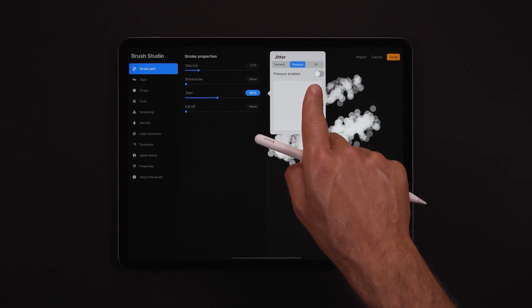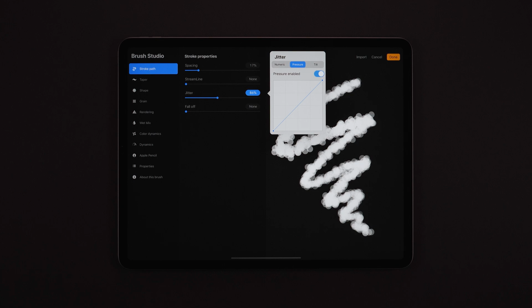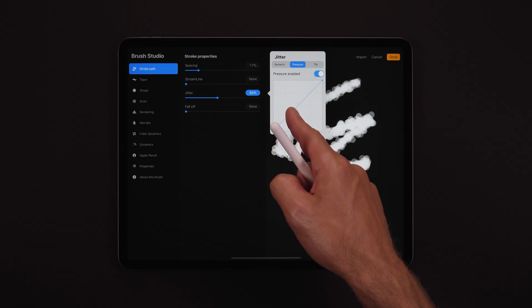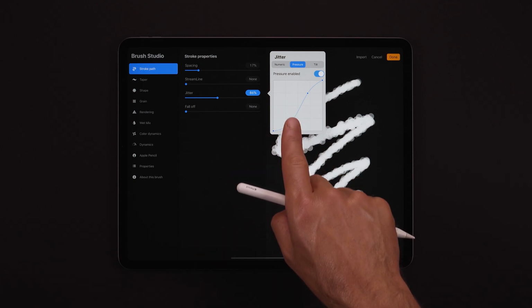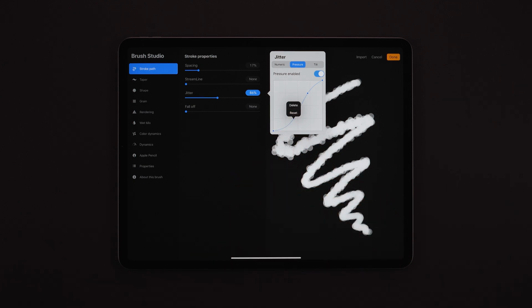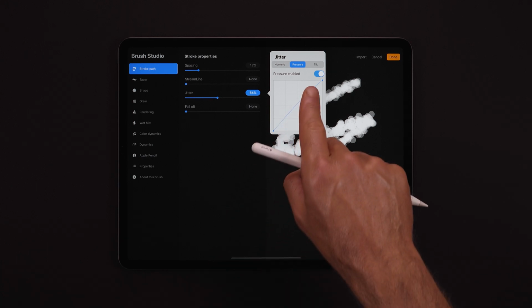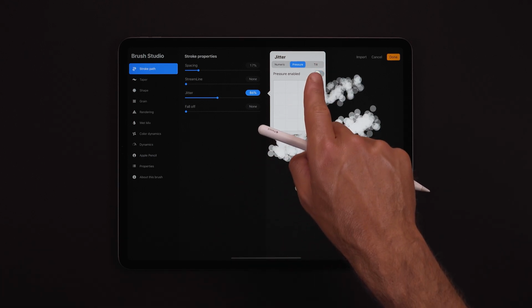If we set pressure enabled on, we have complete control when editing a pressure curve. We can tap to add a new node, and then drag these nodes around to adjust the curve. We can remove these nodes individually by tapping on a node and then selecting delete, or hit reset to remove all nodes and reset the curve.